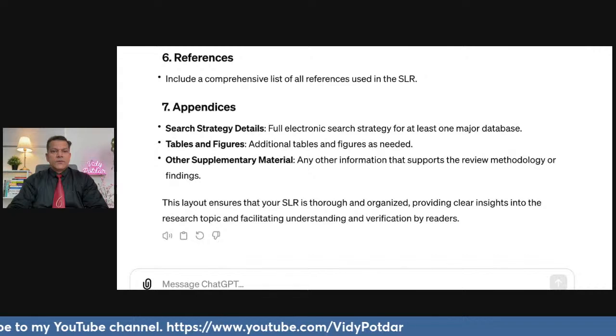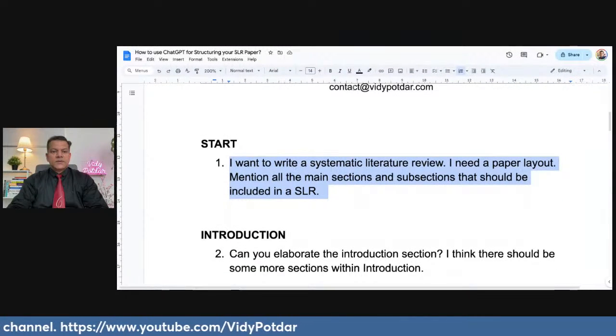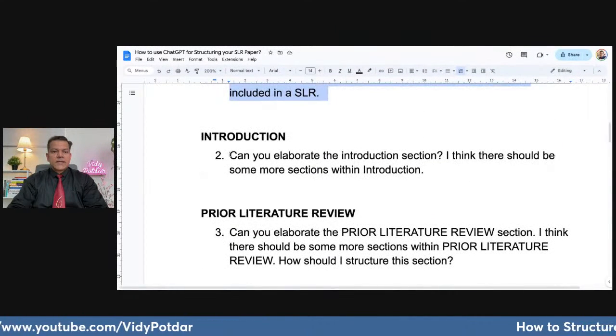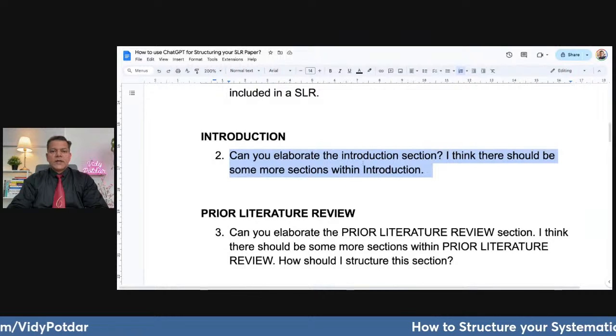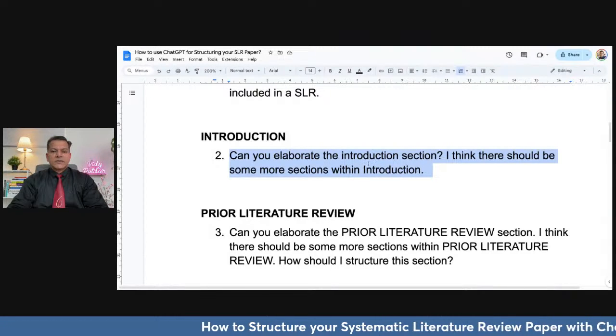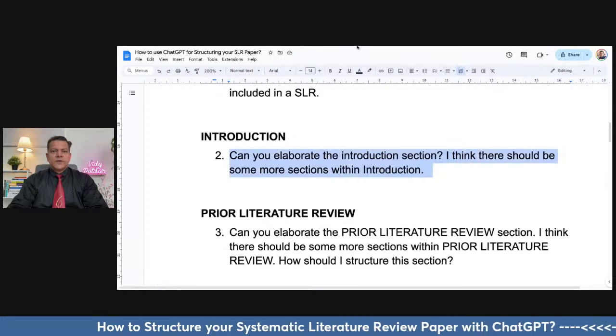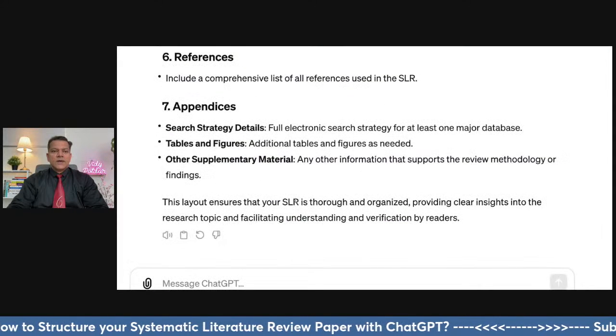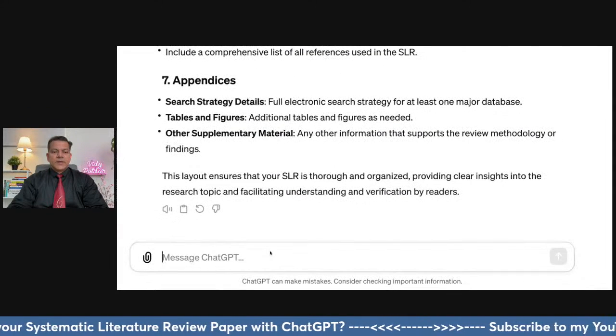Okay, so we will go here now. We have done this first bit. We'll now go to the second prompt, which is, can you elaborate the introduction section? I think there should be some more sections within the introduction. So we are asking, what are some of the other sections that the introduction should have?